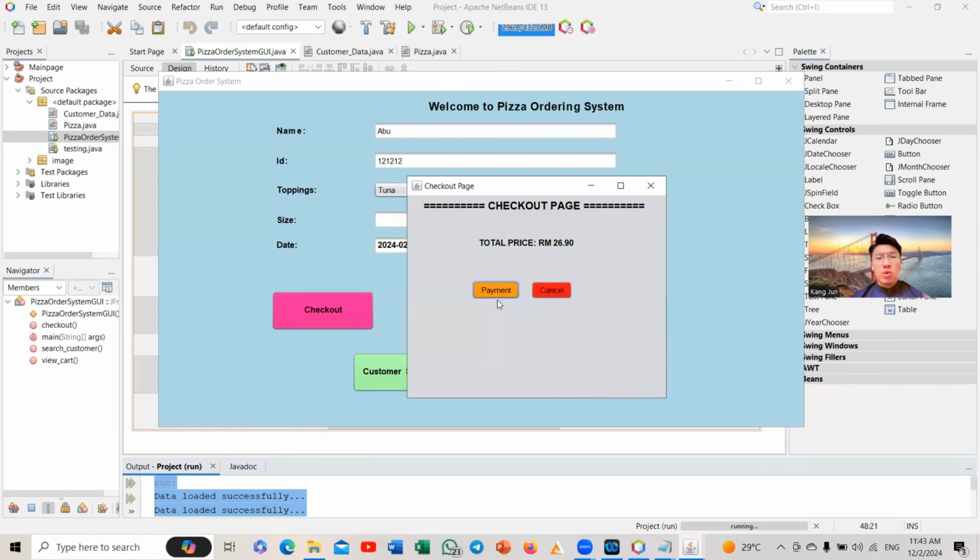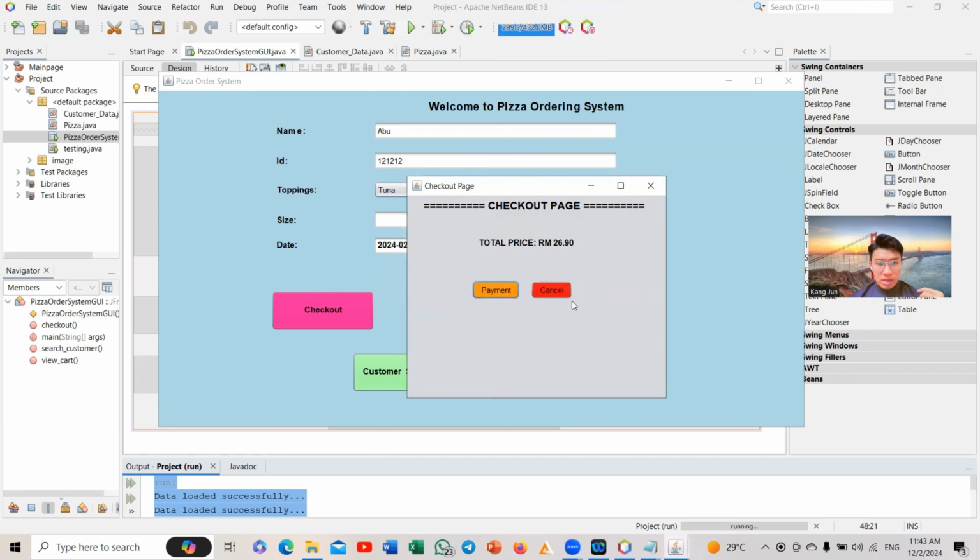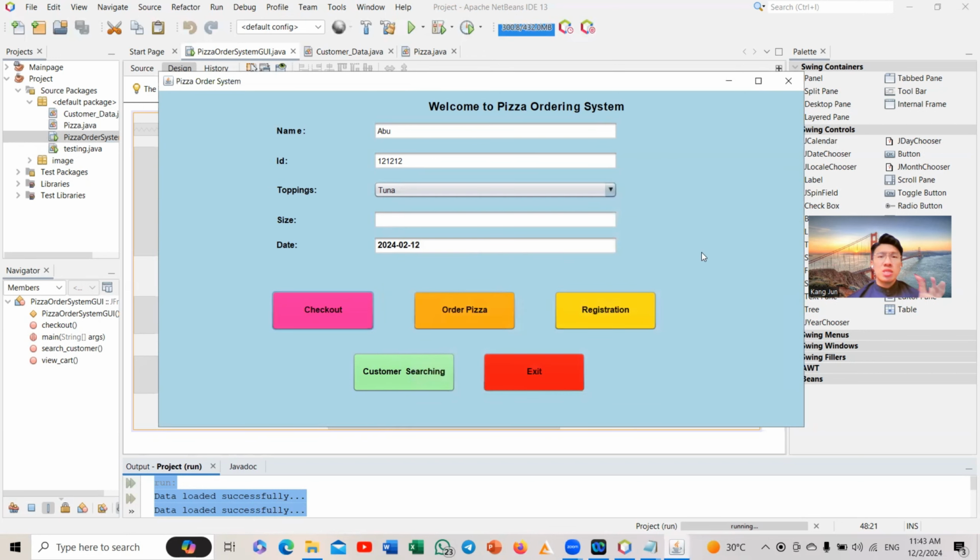In addition, I am going to show the exception for the system. If at the payment we click a wrong number, which is 0, and click OK, the system will show "Payment unsuccessful, insufficient money," to notify the user that the amount is wrong. If the customer understands, they click OK. And this is all about the checkout system. So that's all. This is the overall function of our pizza ordering system.